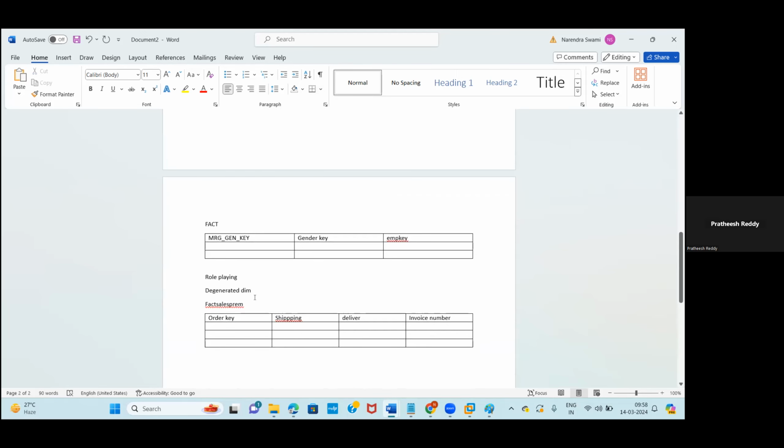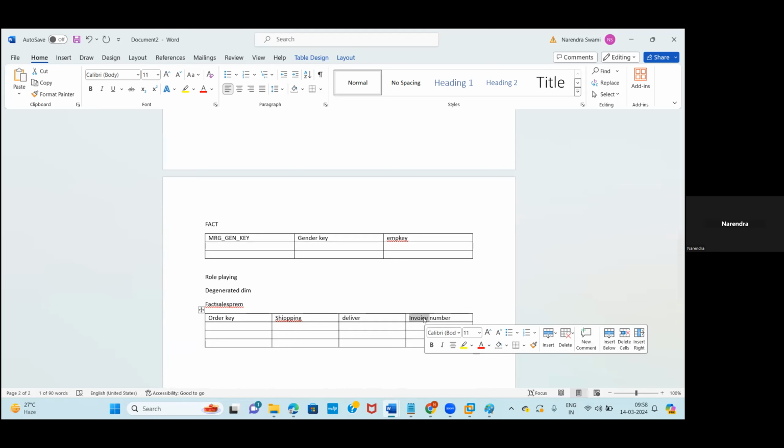Last one, degenerated. This invoice number is a fact. This should be maintained in the fact table only. But even by using only this column, you can derive something, that means you can analyze something. So how many products are sold today? The number of invoice numbers gives that. How many products are sold today?